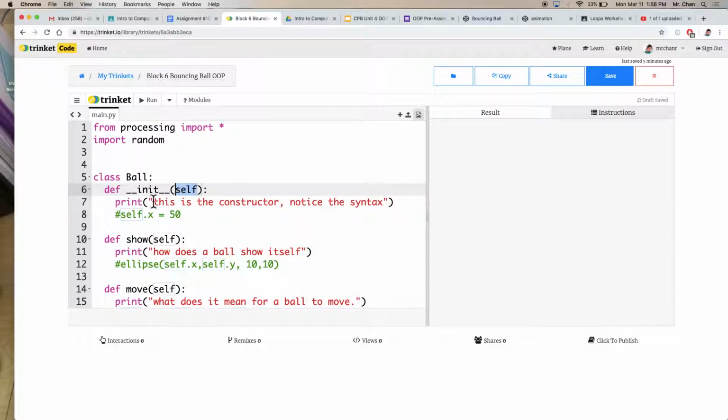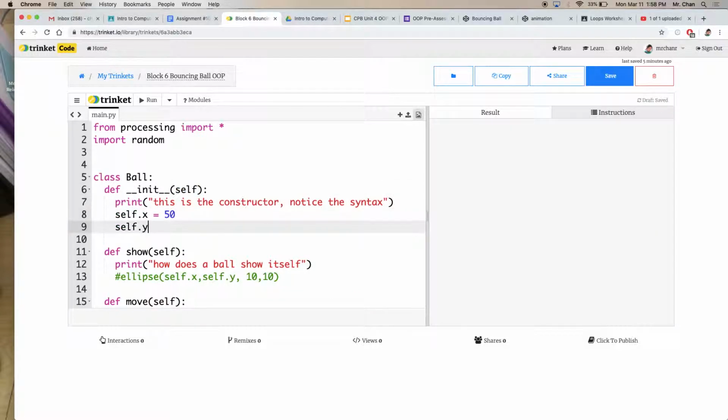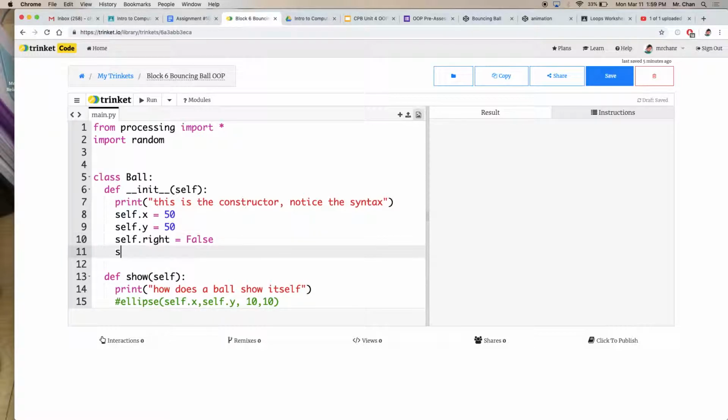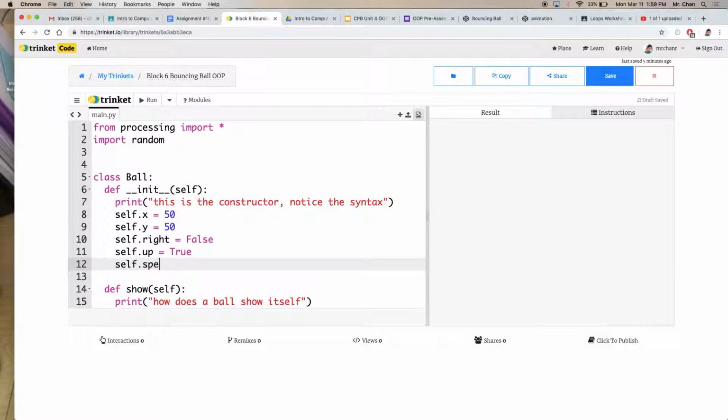Notice that it uses self. And when we start initializing those member variables, we have to do self.x, self.y, maybe self.right equals false. So our ball starts moving left. Self.up, we'll have it move up, sure, true. And then we'll need a speed. Notice the use of self and then the dot operator instead of using this. We'll have it move at 20. And all this is the constructor. So when you make a ball, it is given these values to start with.